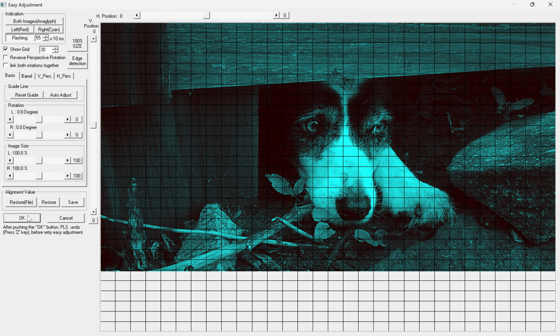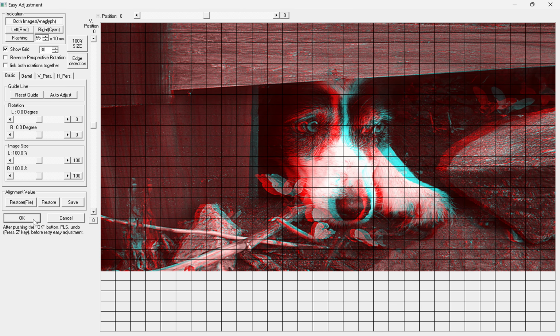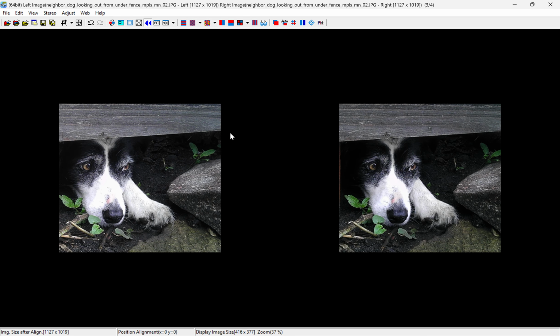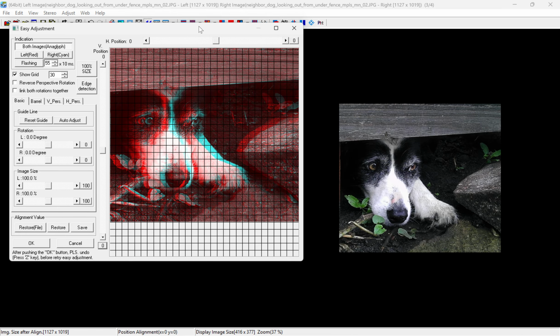So let's stop the flashing. We'll get out of here and do our free cropping. So that little notch in the stick, I want to be a little bit beyond that. And for the sake of composition, I'll include a little bit of that background foliage, do the crop, and go back here, do easy adjustment again.